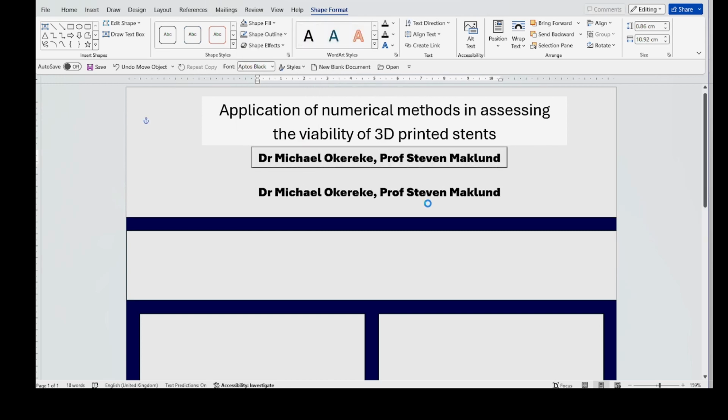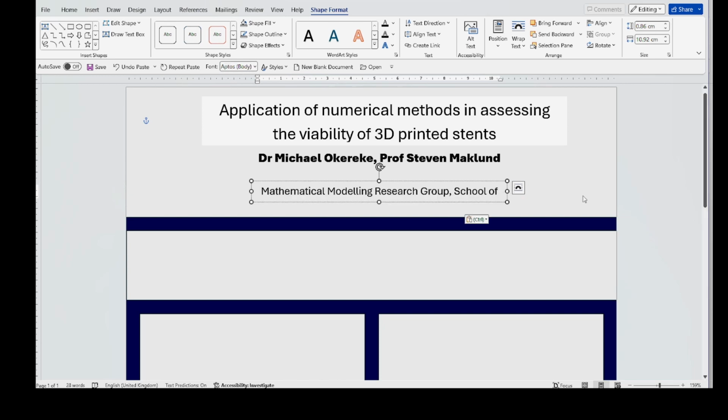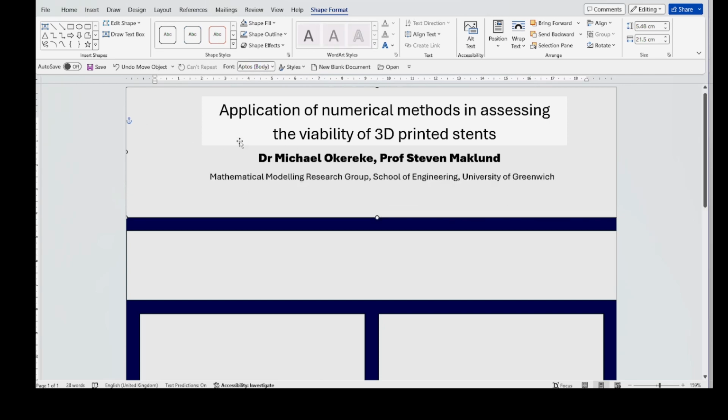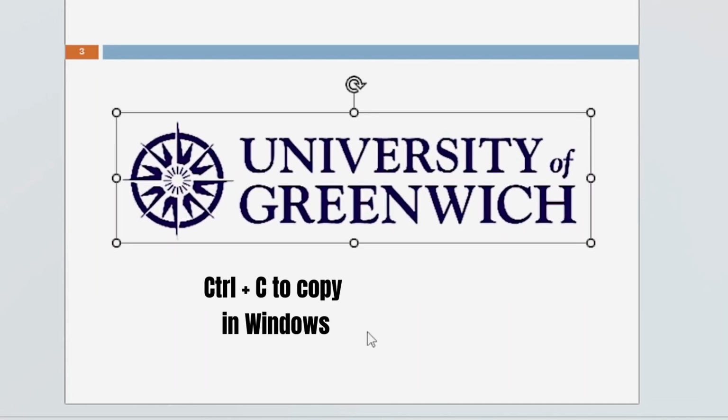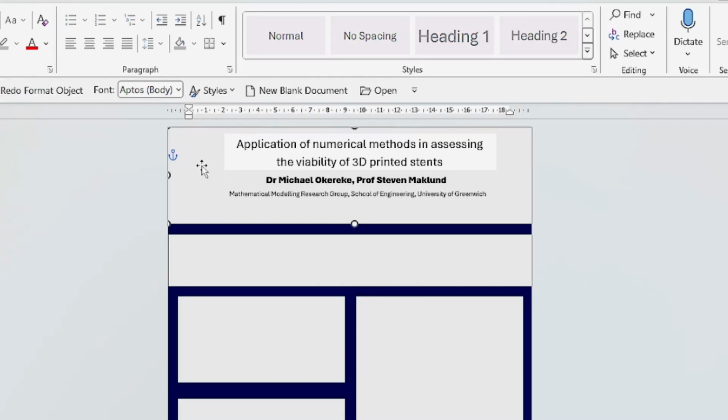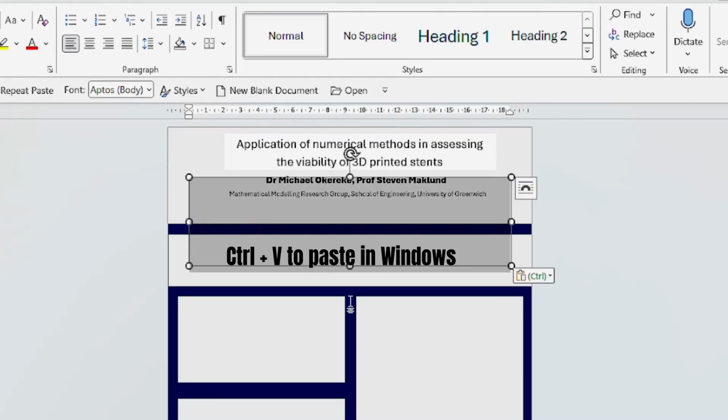So we can duplicate this and put it here. So we can then put the research group. Then the last thing is to insert a logo. So let's assume we've got the image here in a PowerPoint. So we'll copy that image and we'll go back to the file, which is this file, and then we go there and try and paste.